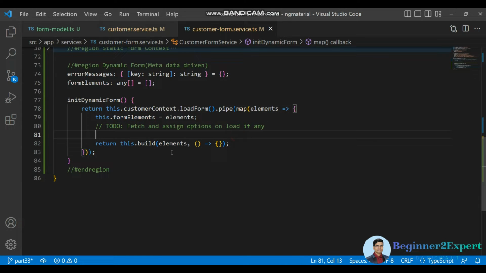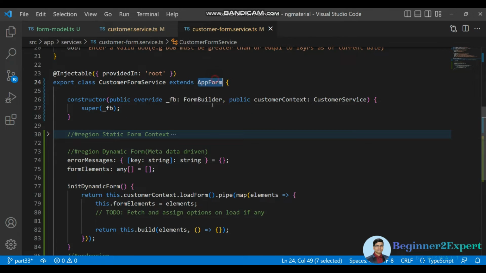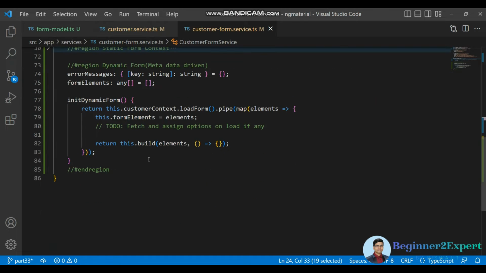Okay, now here we are calling the build method, and this app form is extending the form service. In this build method we are passing the elements, which is nothing but this array, and we are also passing that one arrow function here.